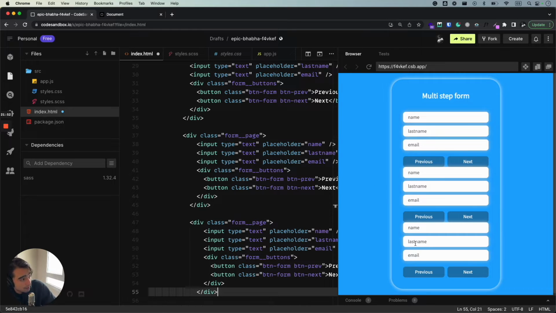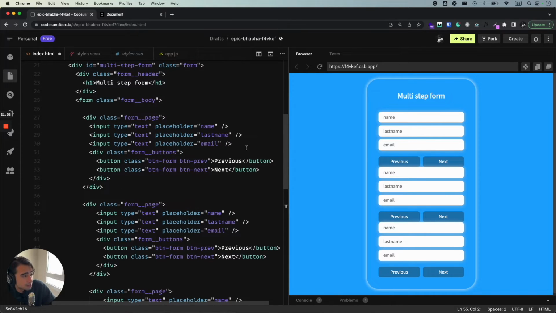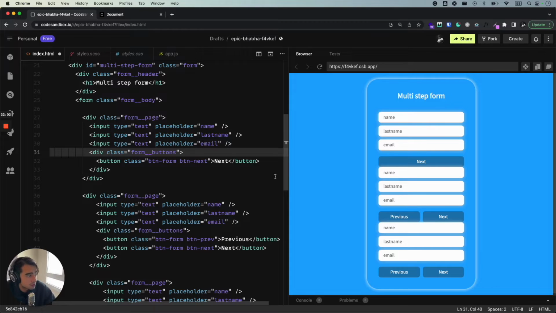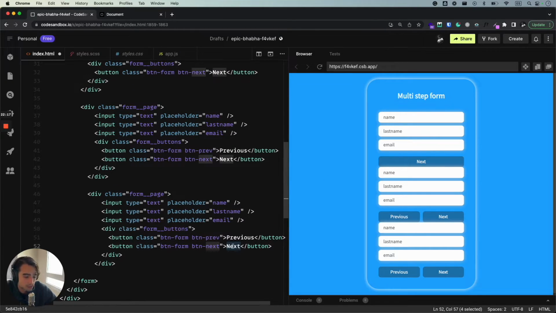There you go. Now we have 3 pages, all right? And what we want to do with these 3 pages is actually make them a little bit different. So the first one, instead of having 2 buttons, we're just going to have one, which is going to be the next button. The second page obviously makes sense that it has the 2 buttons, previous and next. But the last one doesn't make sense to have a next button, so it's going to have a submit button.